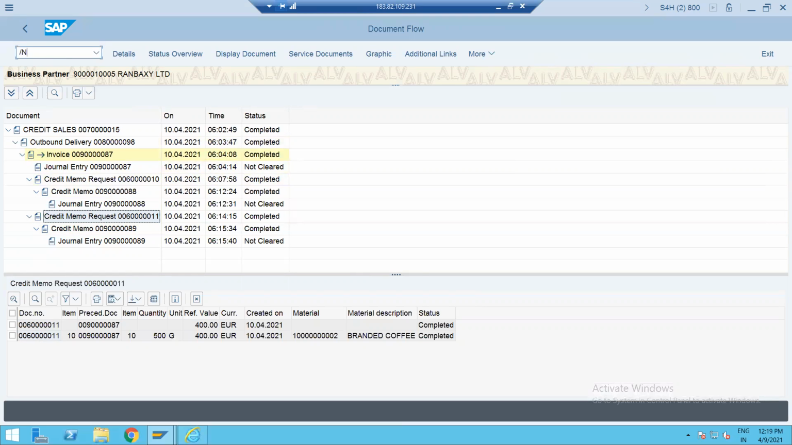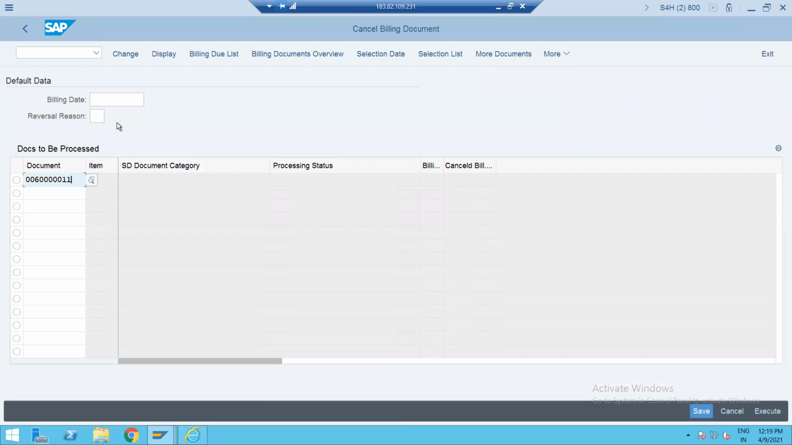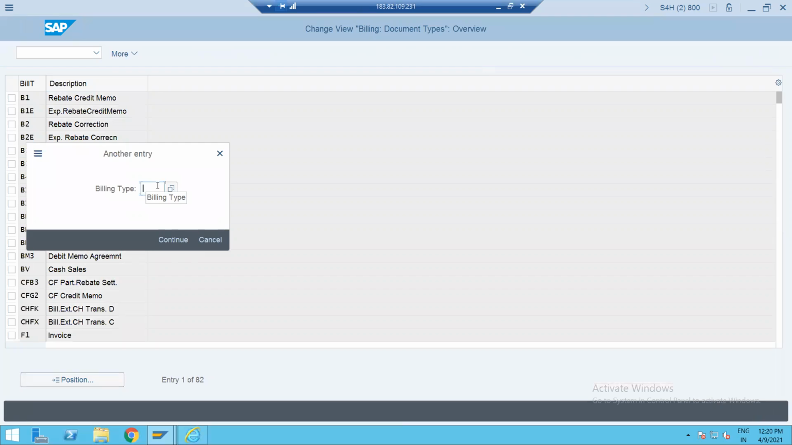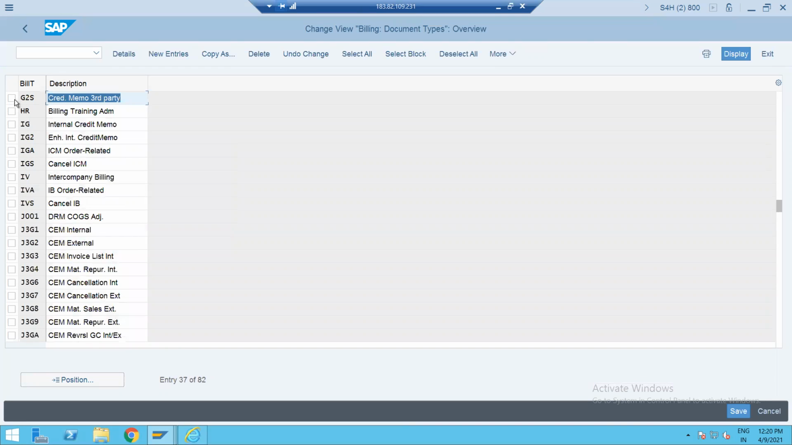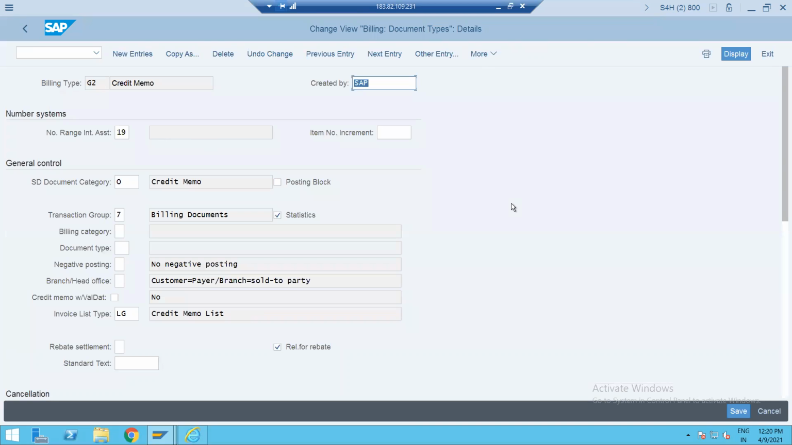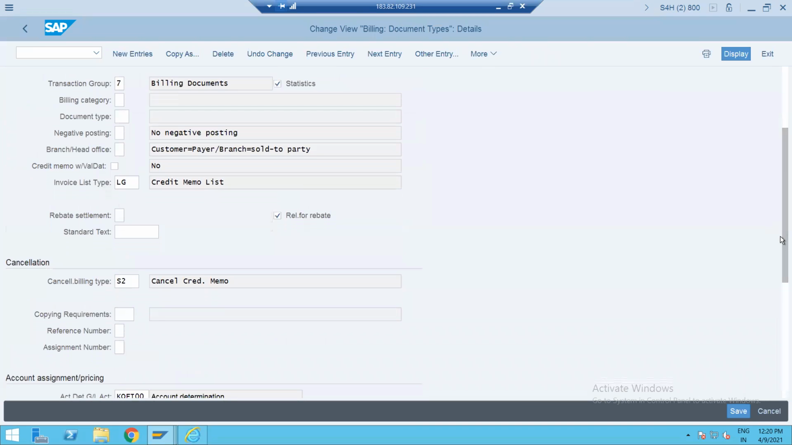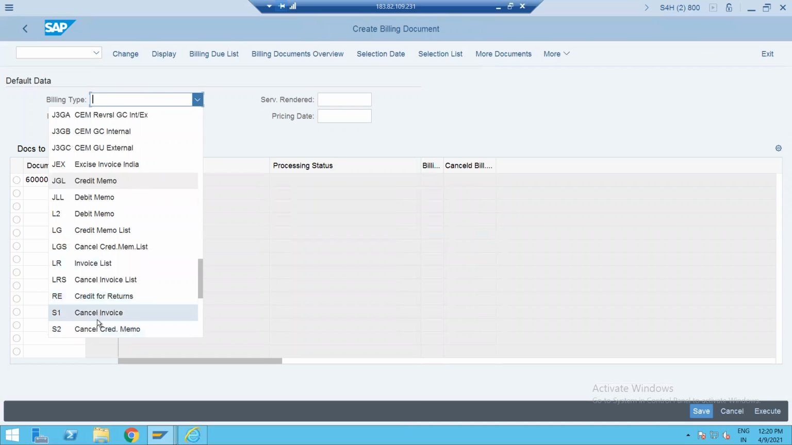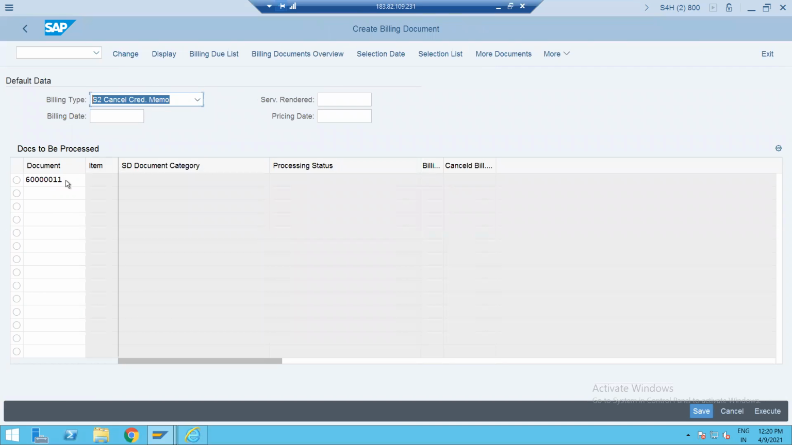So let's copy this. VF11 is the transaction. Let's put this and press enter. You can only cancel billing documents. So that means someone has moved the technical setting again. So G2N you go, G2, sorry, your credit memo billing document type. So cancellation is S2. So let's try to choose S2 here. Let's try to cancel either one of them.